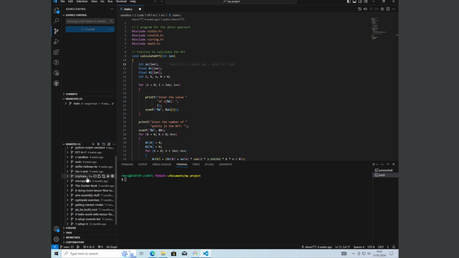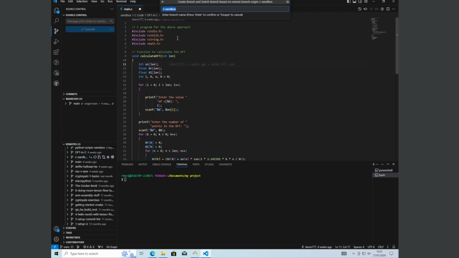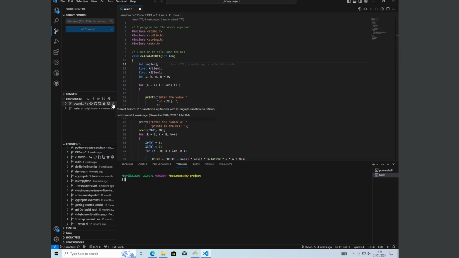So if I do that, and if I select check out the C sandbox, so switch to branch, do the name of the branch, yep, now that'll pull that down, and I should be on that branch. I don't know how to do that. Oh no, yeah, it says here. So that's what this tick means.